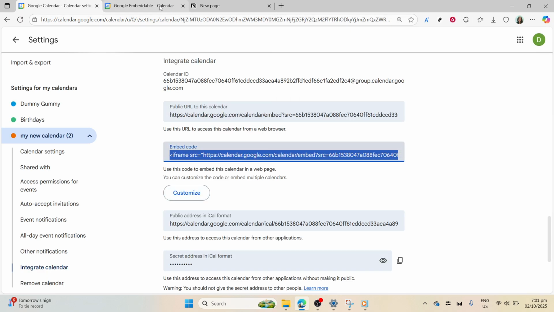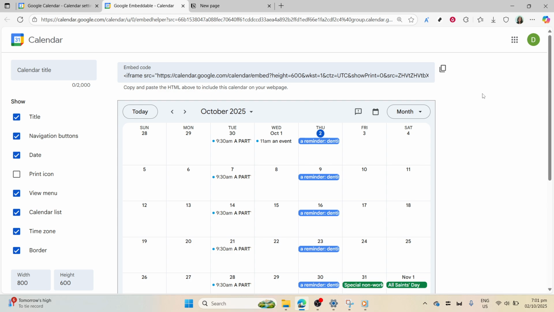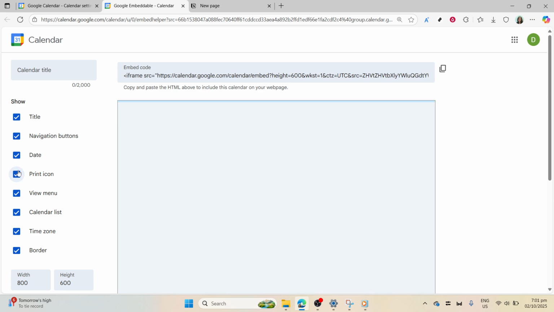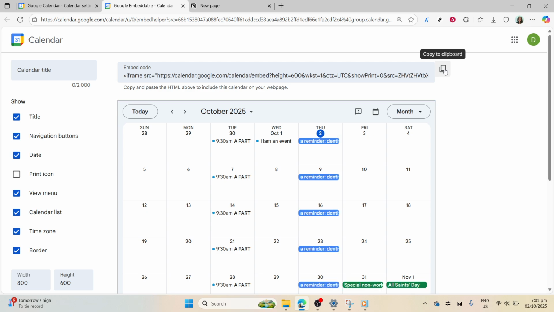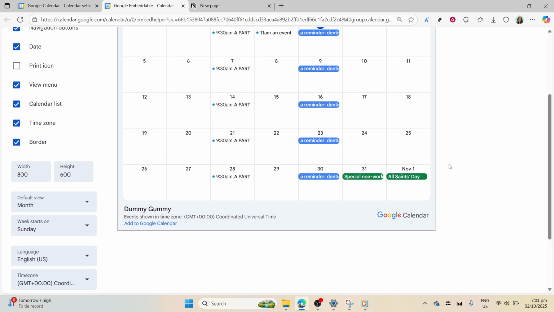With your customization complete, it's time to copy the embed code. This code is crucial as it contains all the information needed to display your calendar in the format you specified. Google makes this process incredibly straightforward. Simply click on the button labeled Copy Code. Now, this code acts as your widget's HTML snippet, effectively a tiny segment of web language that will instruct a web page to display your schedule.